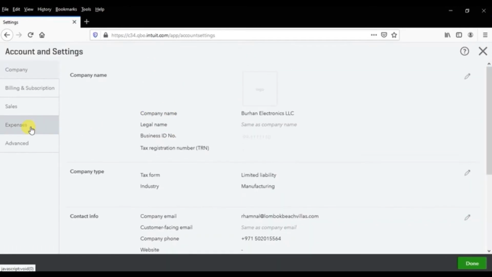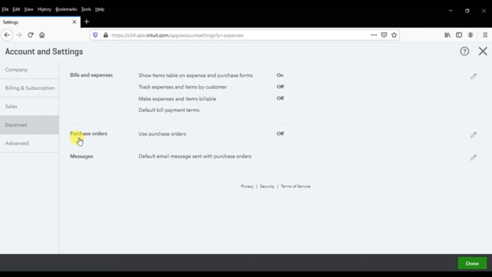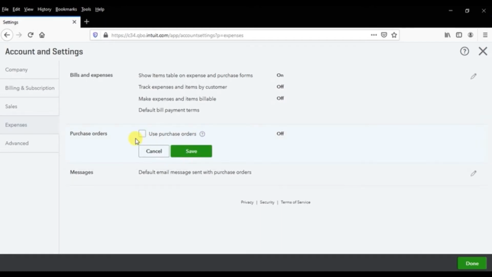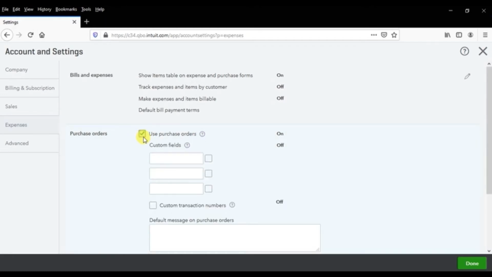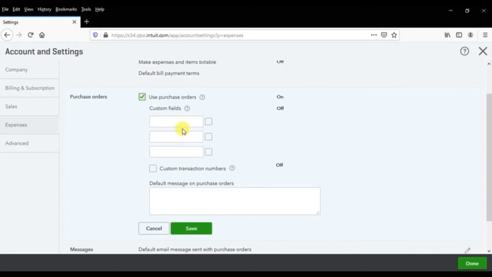In account and settings we have expenses, and in expenses we have this option, purchase orders. You want to use purchase orders? Yes, we want to use purchase orders. So you need to edit this and activate this option, purchase order. And these are the custom fields, customized fields which you want to appear in your purchase order.